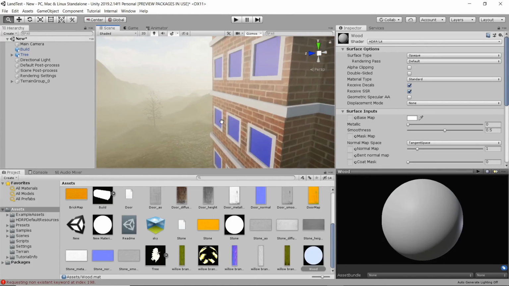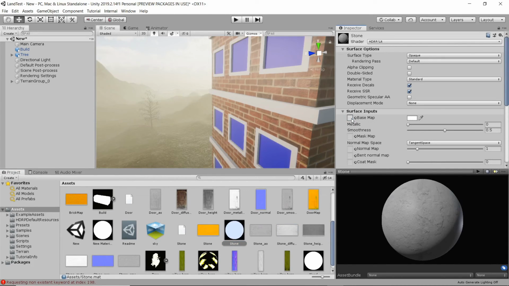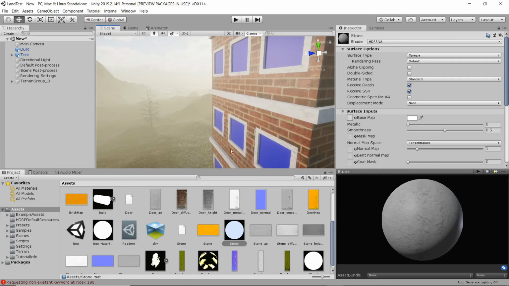So let's look at our stone real quick. What we can do, select that material, and then just start assigning the different channels. So we have our stone diffuse right here. That's going to go into the base map, so just drag it in. Also, if you want to see it in real time, go ahead and just drag the material and lay it right there.